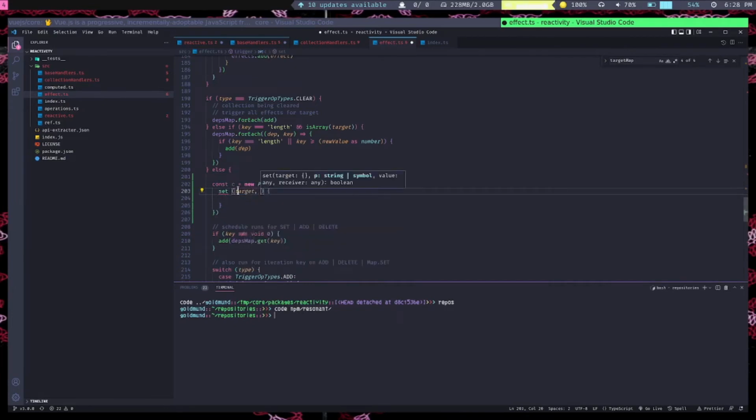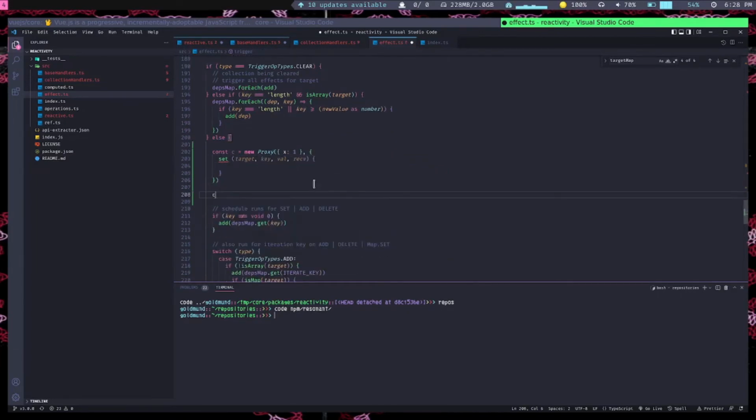We have our target, we have our key, we have our value, and we have our receiver. Say my object is x and 1. What happens if we have a watcher and we're using the getter syntax, the function syntax, and we're watching this specific property on the C object? We're not just watching the entire object with maybe a deep flag. We're just watching C's X property specifically.